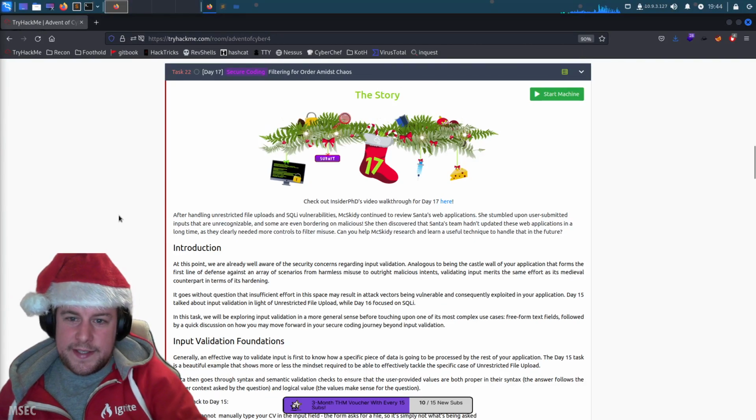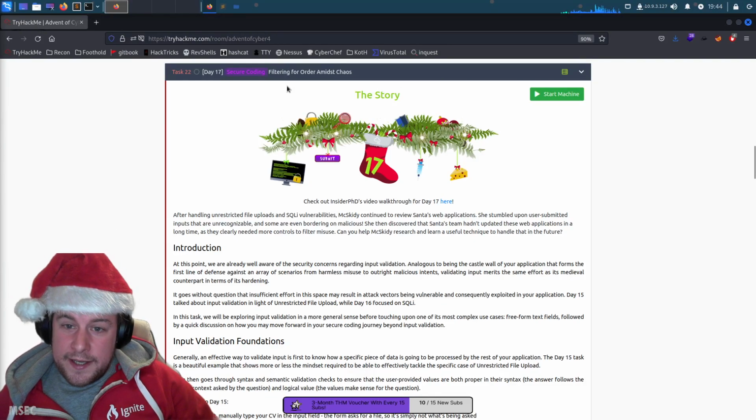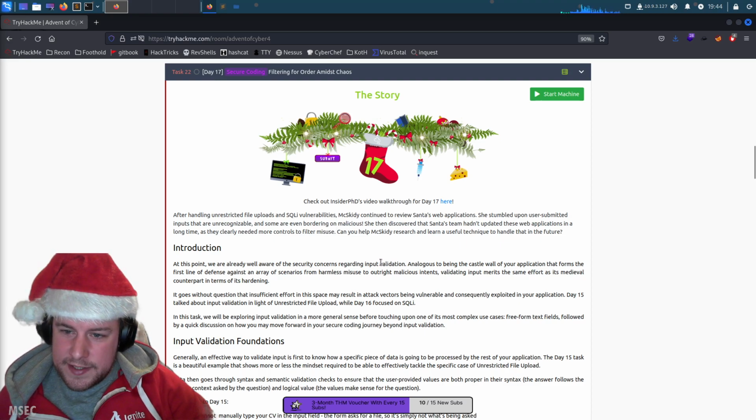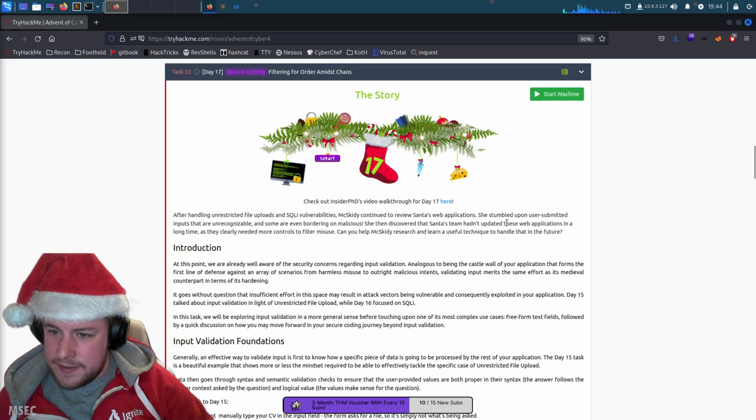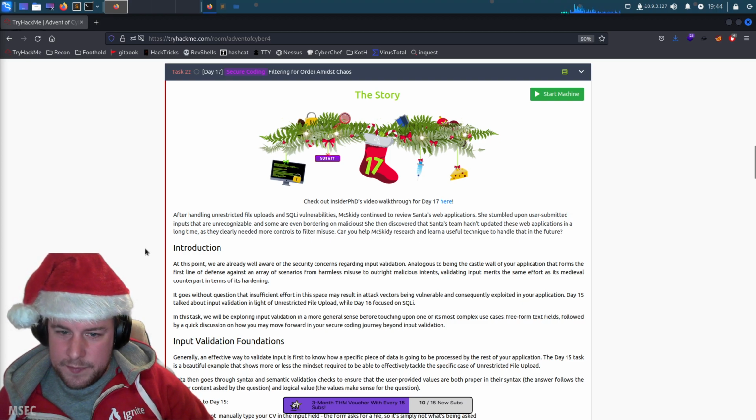Right, day 17. Secure coding again, filtering for order amidst chaos. After handling unrestricted file uploads and SQL injection vulnerabilities, McSkidy has continued to review Santa's web applications. She stumbled upon user-submitted input that is unrecognizable. Some are even bordering on malicious.